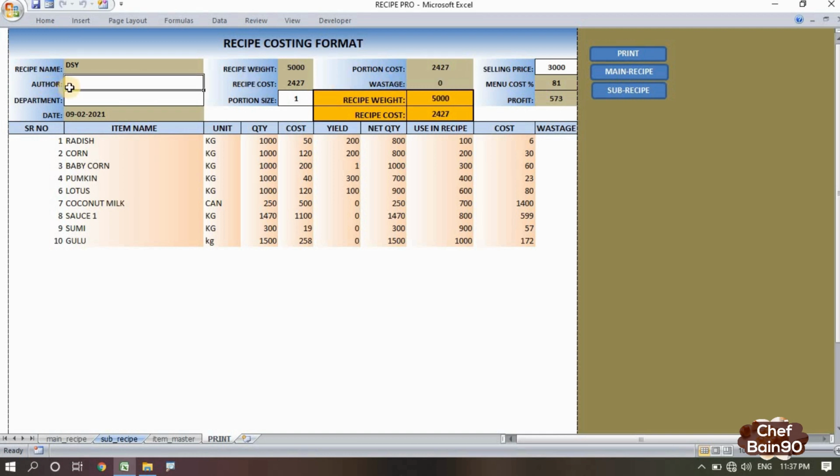Only if you want, you can write the author name, department, and the portion size. If your recipe has 2 or 3 pieces of amount, then you have to increase it from 1 to 2, and the price and everything will change according to that. And then here you can enter the selling price, like I keep it 3000. The selling price is not mandatory, just optional. You get the menu cost percentage and the profit margin also from here. If you want to get it printed, simply click print. It will show the print view.